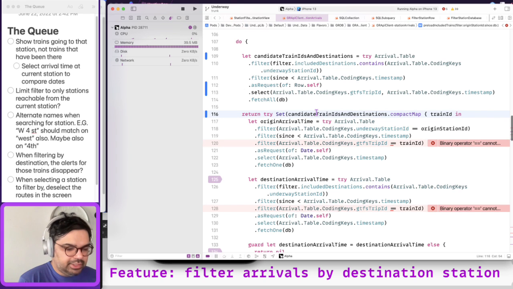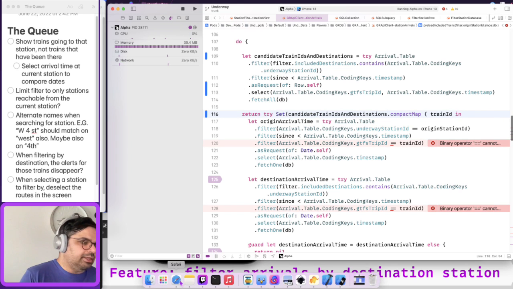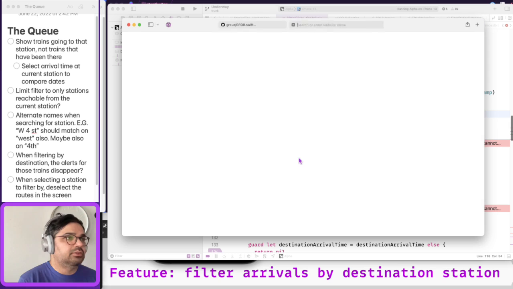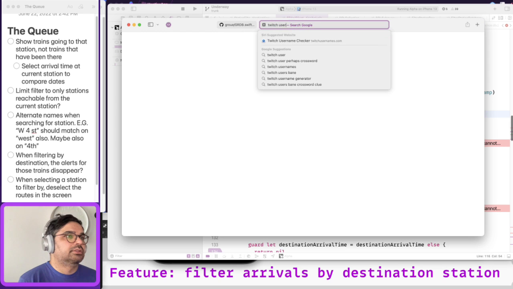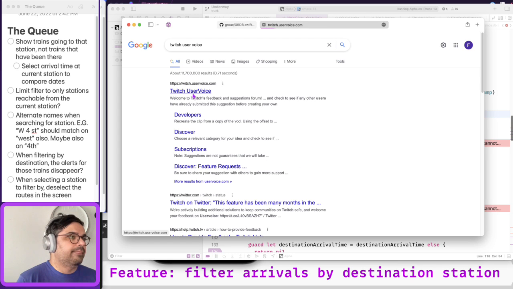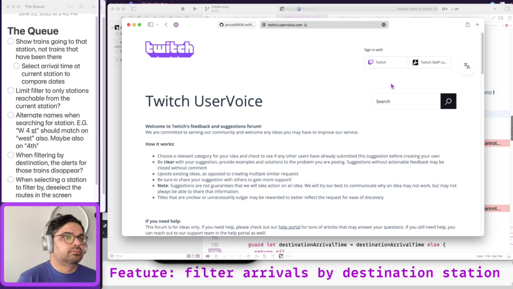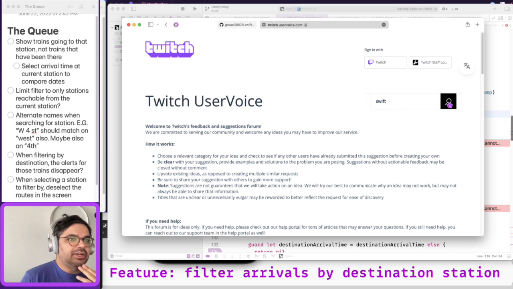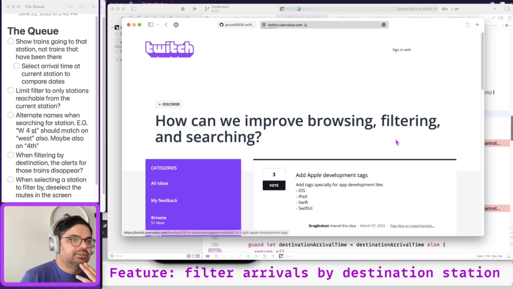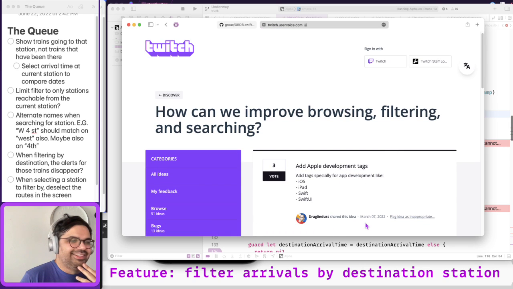I saw that you put the user voice thing for a Swift tag on the Twitch user voice thing. I really hope that one comes through. I think if you search for Swift, I made sure to upvote it. We're up to 3 votes.